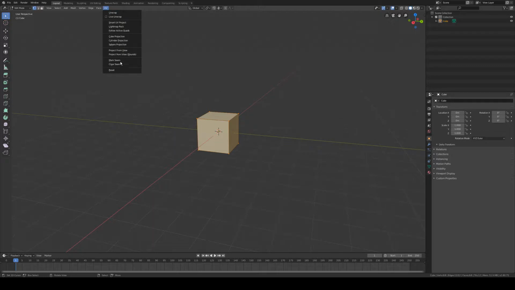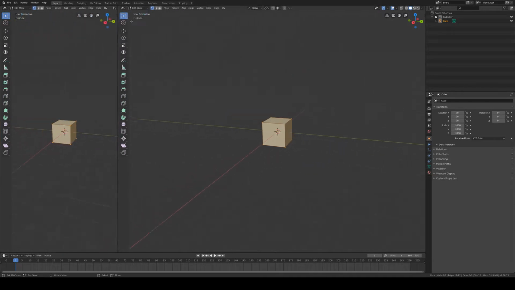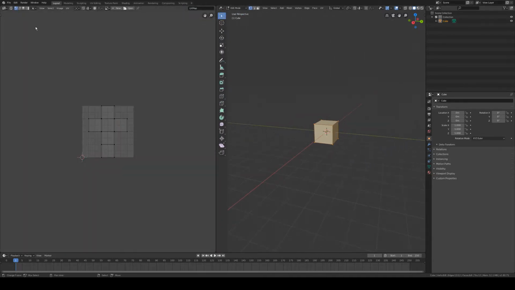There's lots of different things you can do in this menu, and I'll show you how to use a few of them. But this is how you unwrap your object onto a 2D plane. So I come over here and I open up the UV editor. You can see because I imported this cube, it already has a map that's determined how you would maybe want a cube to be laid out.